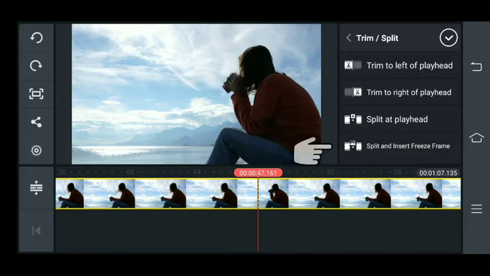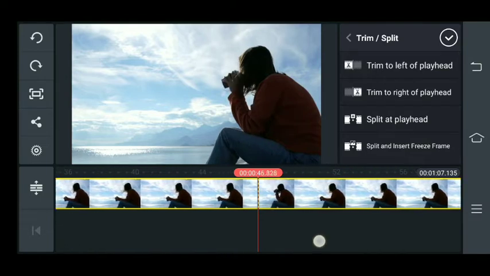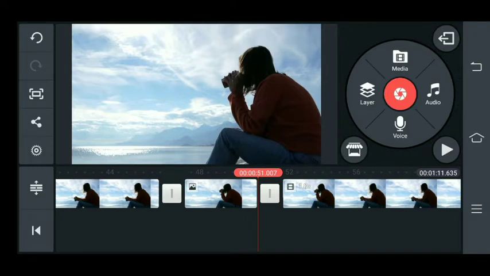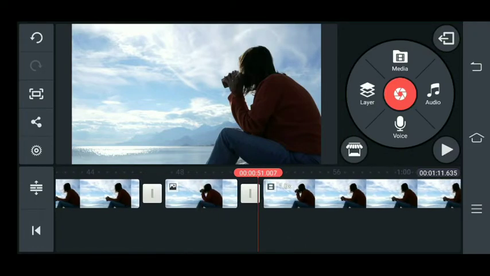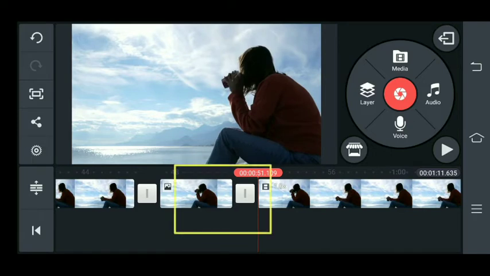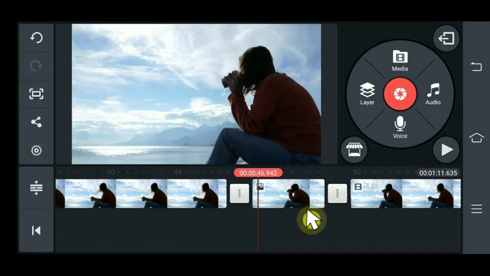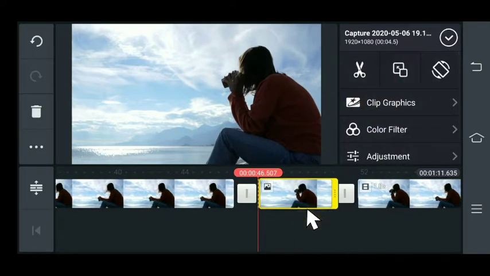Now split and insert freeze frame is very useful when you want to actually take a pause and explain some details of the video. So what it does is it cuts the video and it takes a screenshot of the video and places it in between the two cuts. So I'm going to show you. The minute I have placed the cursor here, when I click on the fourth option, can you see it actually took the picture of the video? You will see a screen, and here the fourth option has actually taken a screenshot of the image and this gets converted into an image.